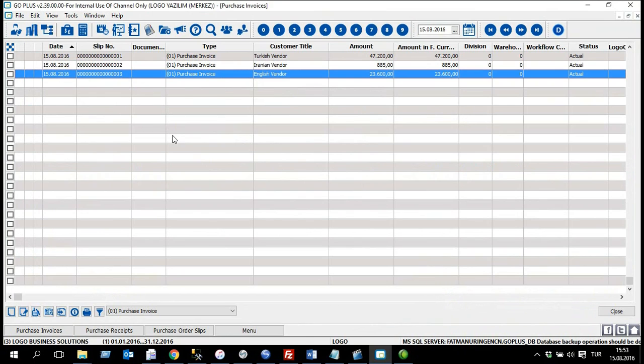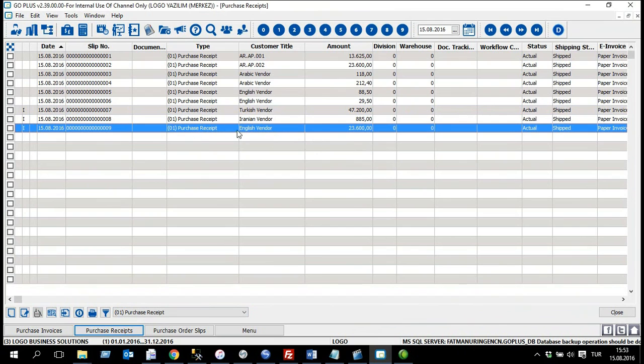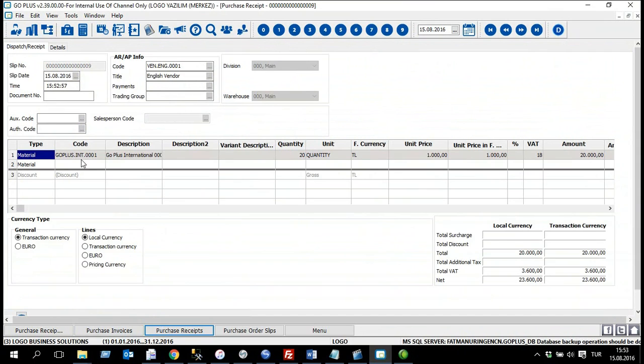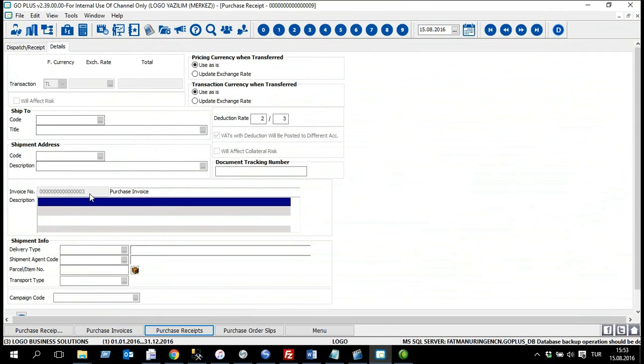So you can see. Let's check the purchase receipts. Refresh the browser. And this is our automatically generated purchase receipt for Go Plus International 001. On the details section, you can see the invoice number. This means that this receipt is related to this invoice.